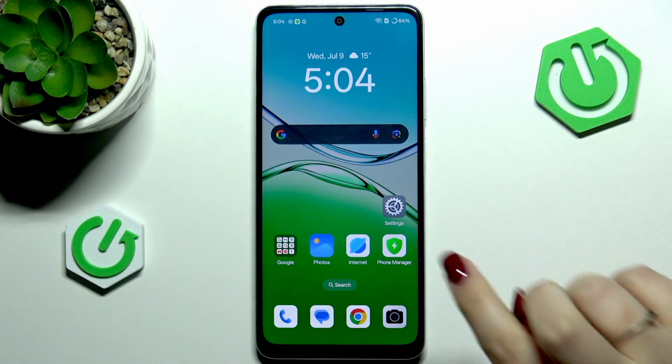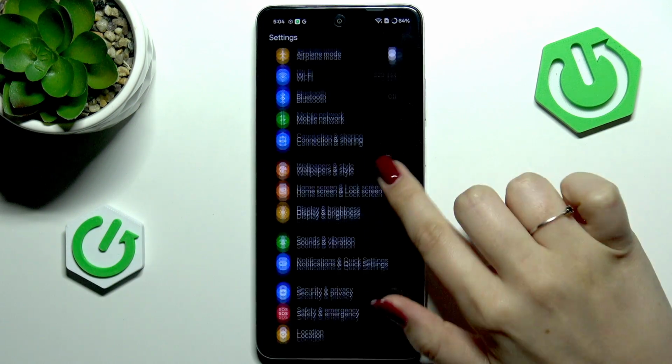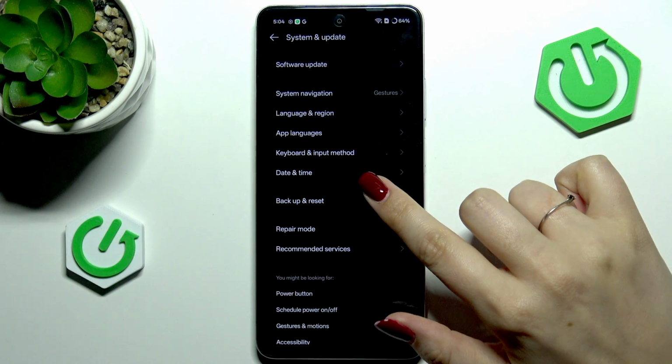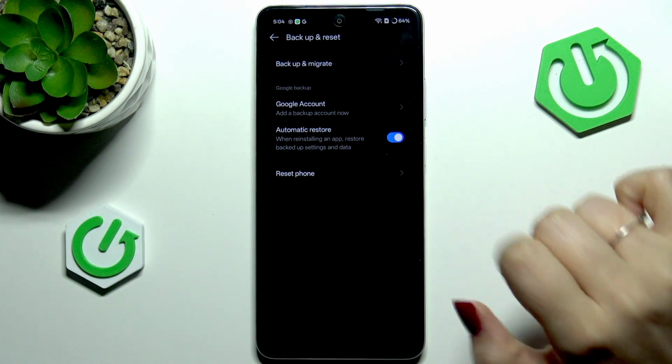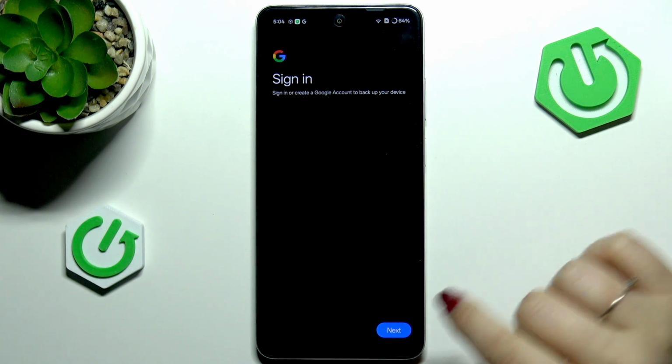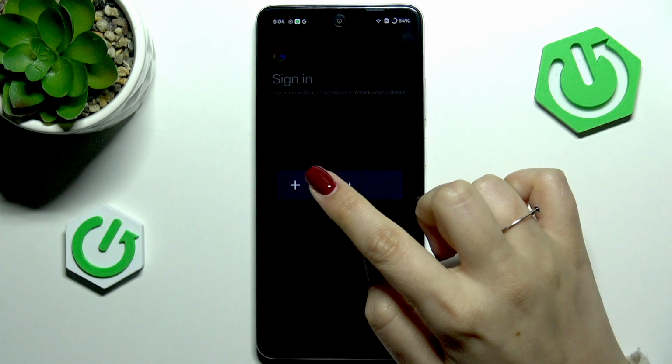So let's begin with opening the settings, and here we have to scroll down to find System and Update. Then let's tap on Backup and Reset and go to Google account. Tap on Next and tap on Add Account.